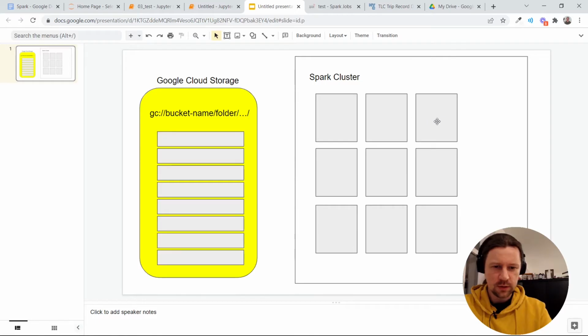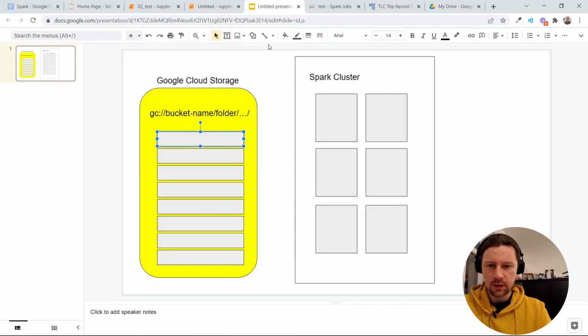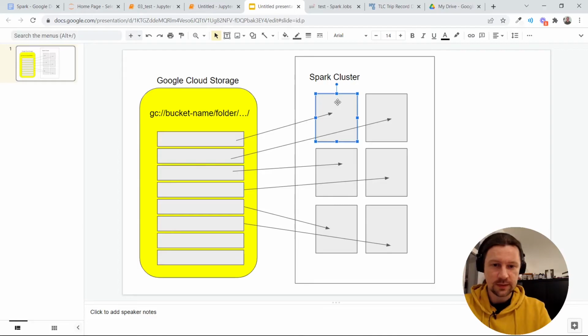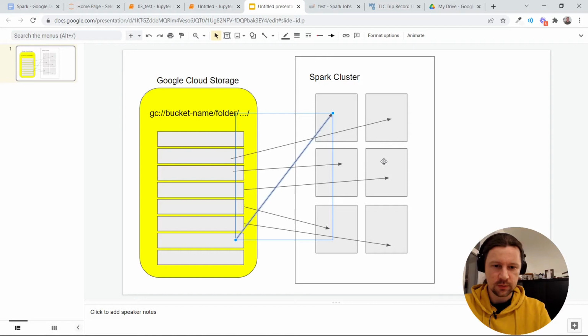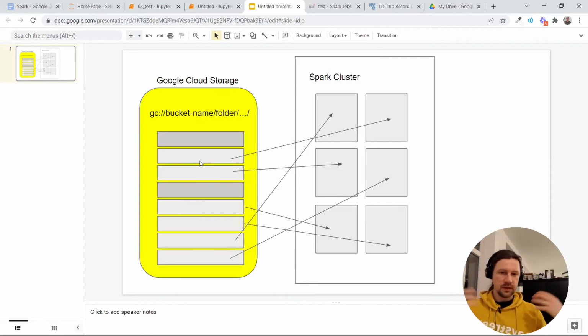Now let's say we have fewer executors, not that many, and we have more files than executors. Each of these files will go to an executor. This executor will get this file, that executor will get that file, and so on. Each of them will do something with its file. We see that two files are left. When this executor is done processing its file, it will pick up this one. And when this one finishes, it will take the next file, because these two will already be processed. So the available executors just pick the next file.